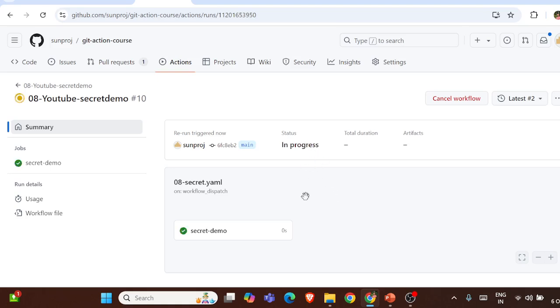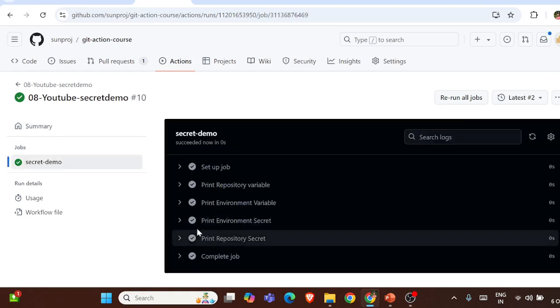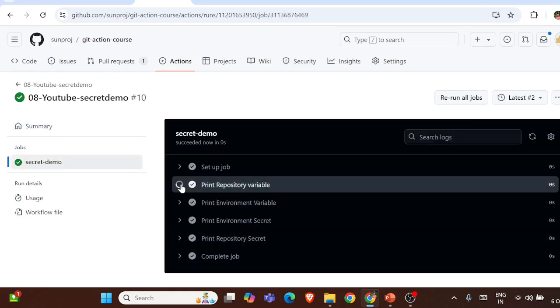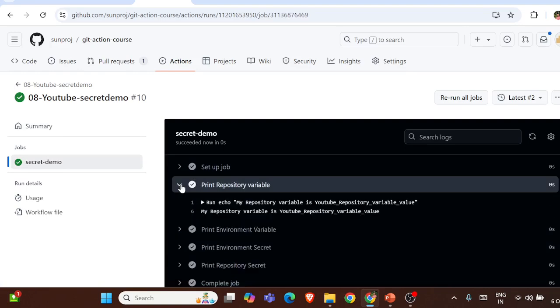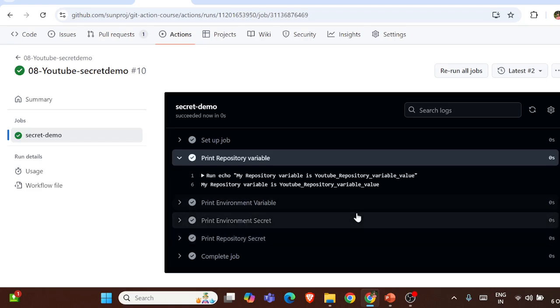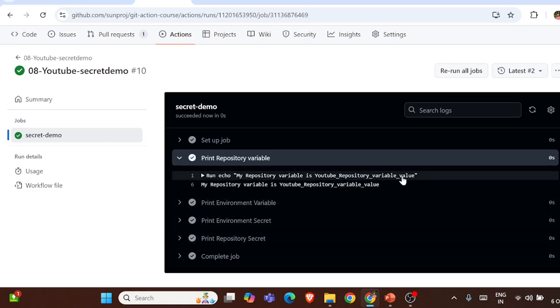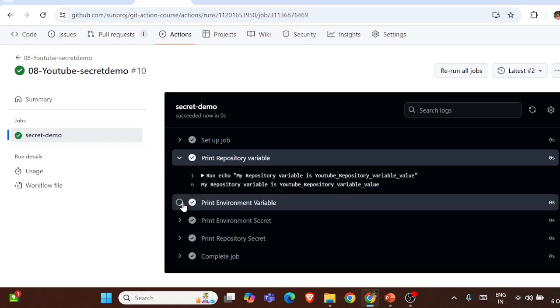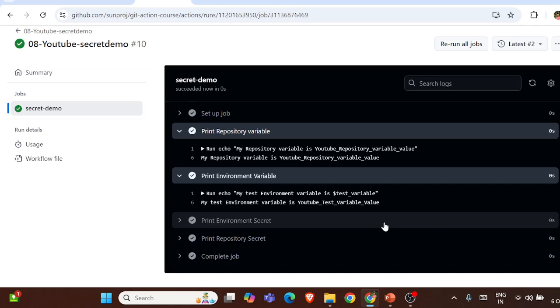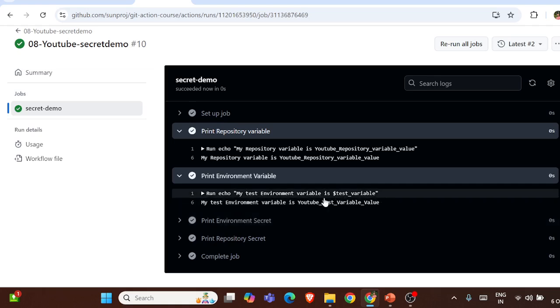It is queued, it is in progress, it is success. If I come again and see the repository variable, oh, now it is coming. See, YouTube repository variable. You can see the YouTube repository variable value. Your environment variable is okay. This is the test variable, so YouTube in test variable values.